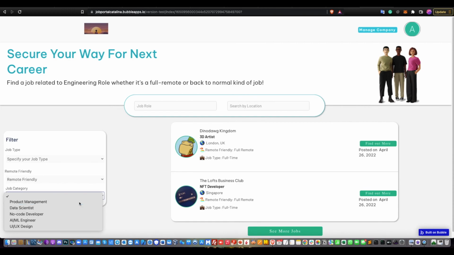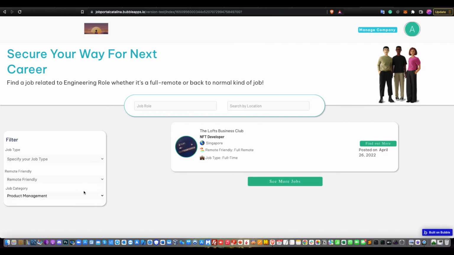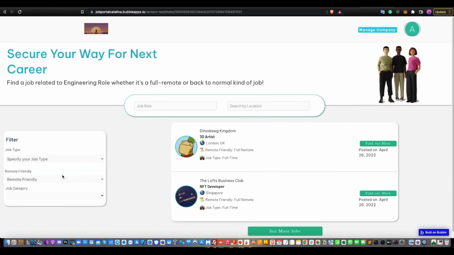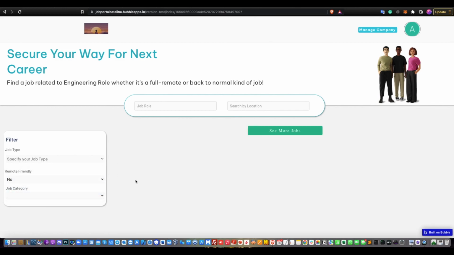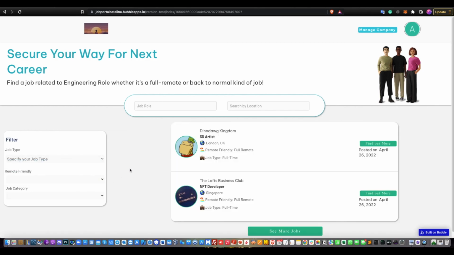Let's move on to the job category. As you can see, the NFT developer and 3D artist appear, and if you choose UI UX design, that appears too. And for full remote, you can see all of them are full remote. If you select no, they will not appear anymore at all, because there are no non-remote jobs available.